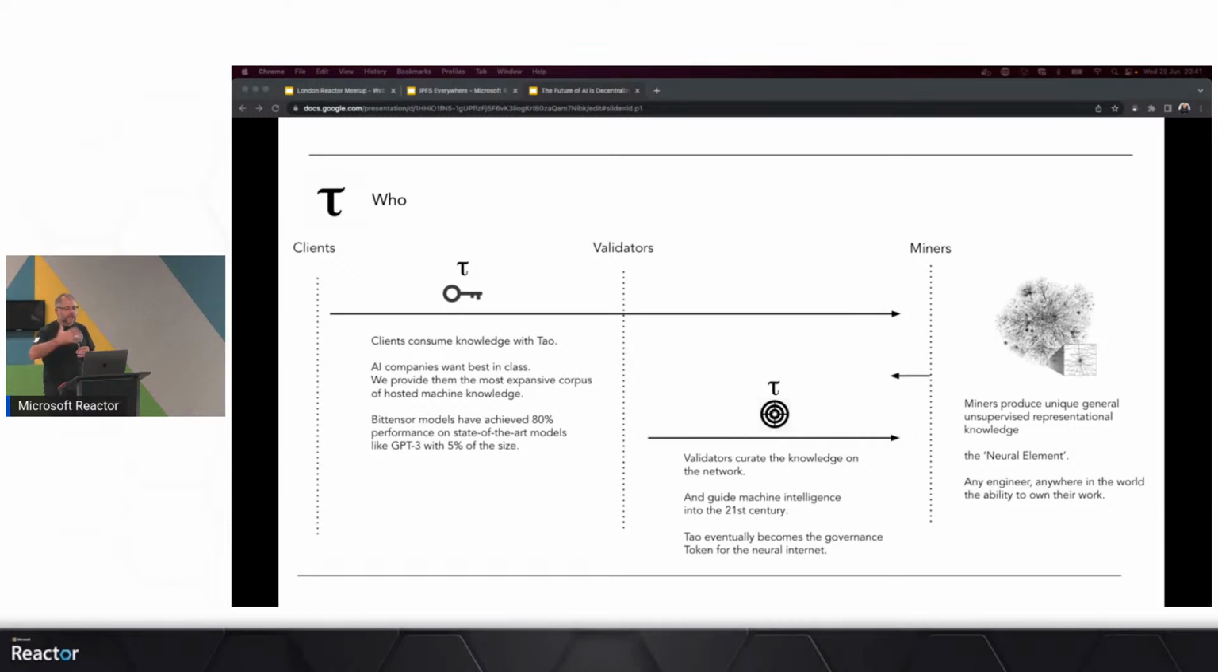They're understanding the sentence structure, the grammar, what is a noun, what is a verb, etc. And they're building that representational understanding of it. You have validators. So the validators are curating the knowledge. They send the queries to the miners to process them, the miners send their understanding back, and it's the validators that try and establish who has the best understanding of this information.